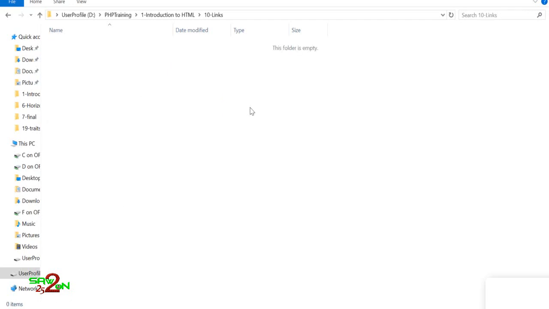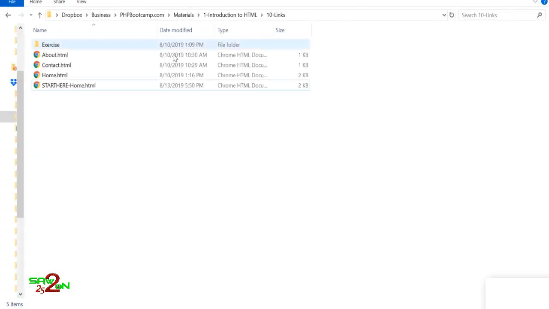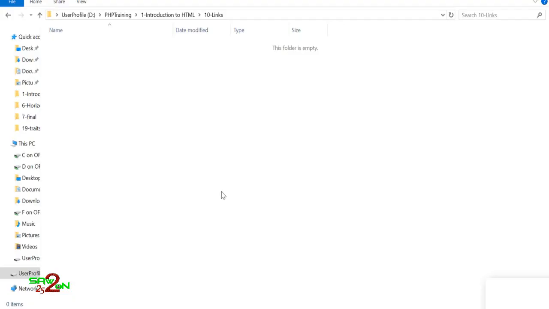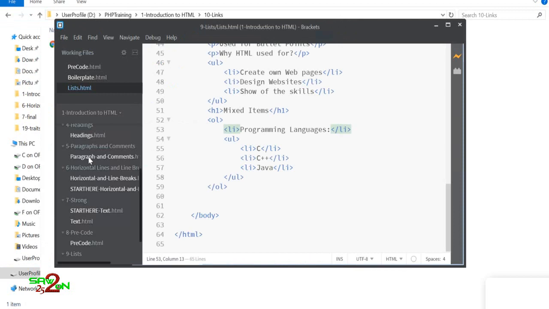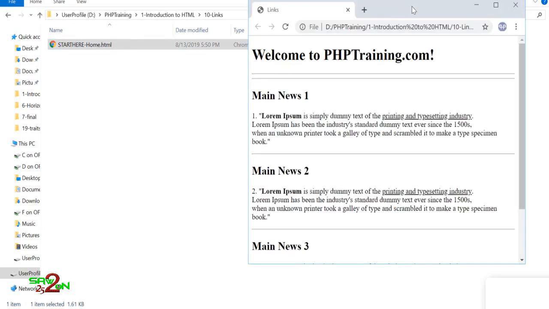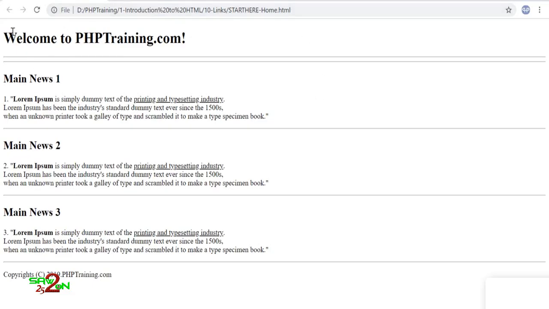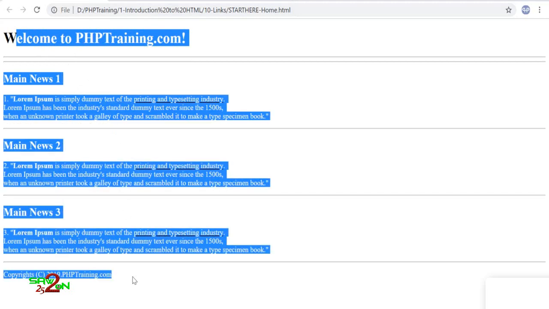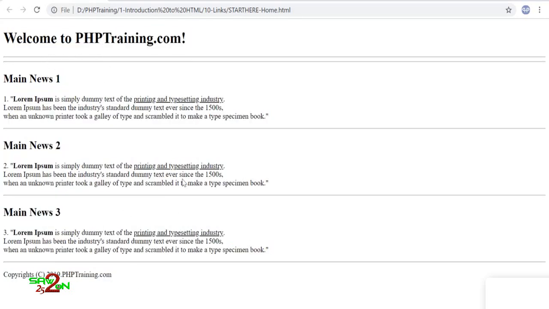We'll start with a startup file, and you can find this startup file in the material folder. So this is your startup file. Let's open that startup file and first review what's inside it. Then we'll add some new pages and links inside it. Okay, so the page looks like this. There is no hyperlink in this, there's just the underline here.